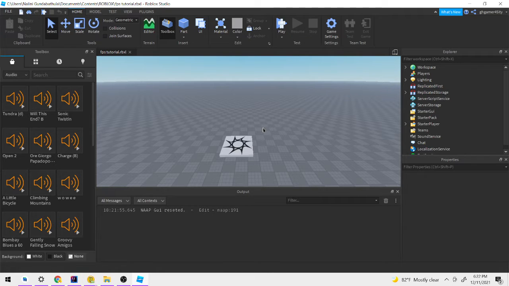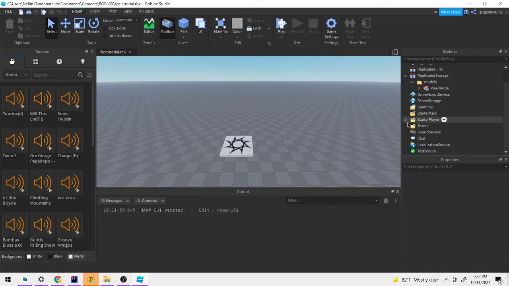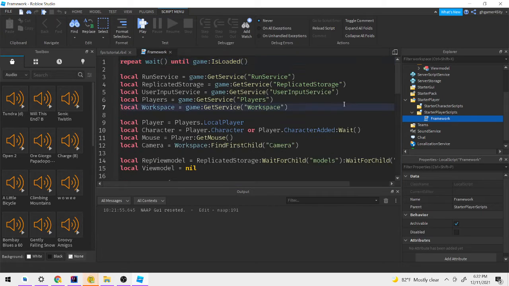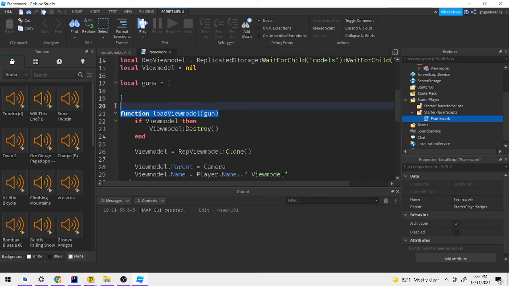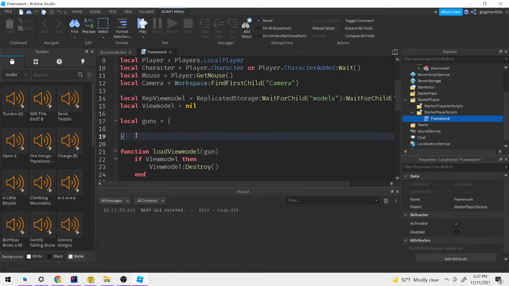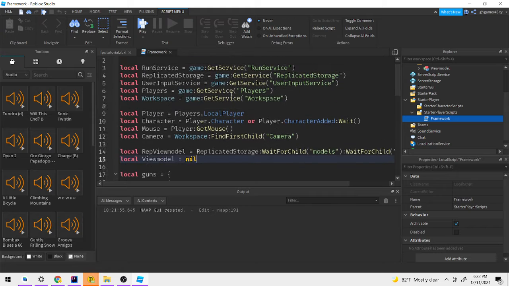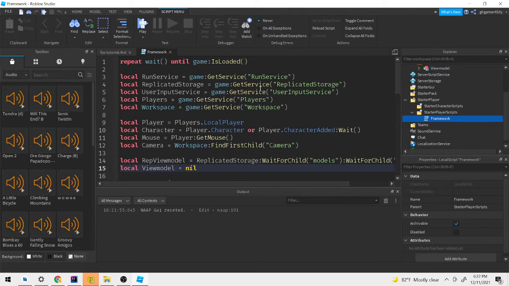So in the last episode, I think that was like 2 months ago, it's been a while, we coded our view model, and the script was here. So we coded quite some things. We coded a view model gun, a gun list to keep track of our guns, and view model, all this. So we got a lot of the basics done.